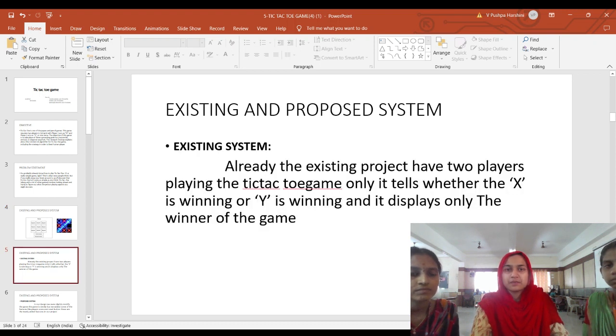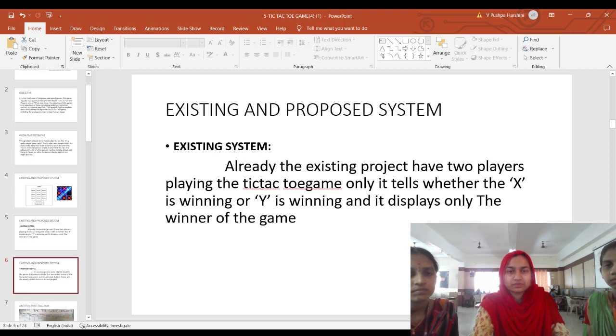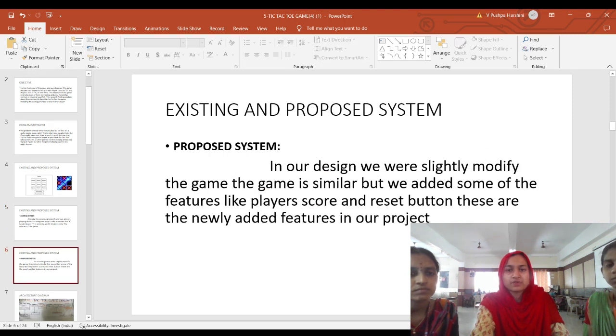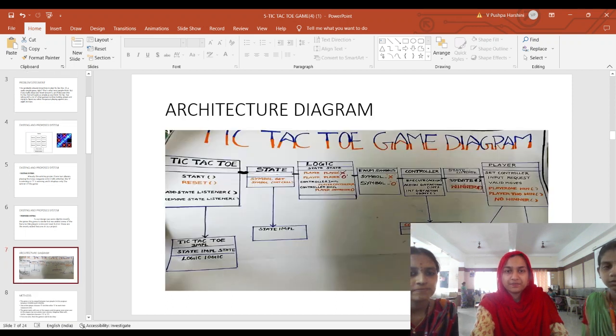In the existing system, we already have two players, X and O, and we assign them and then tell who is the winner. The proposed system is that we have added and modified the player scores and the reset button.